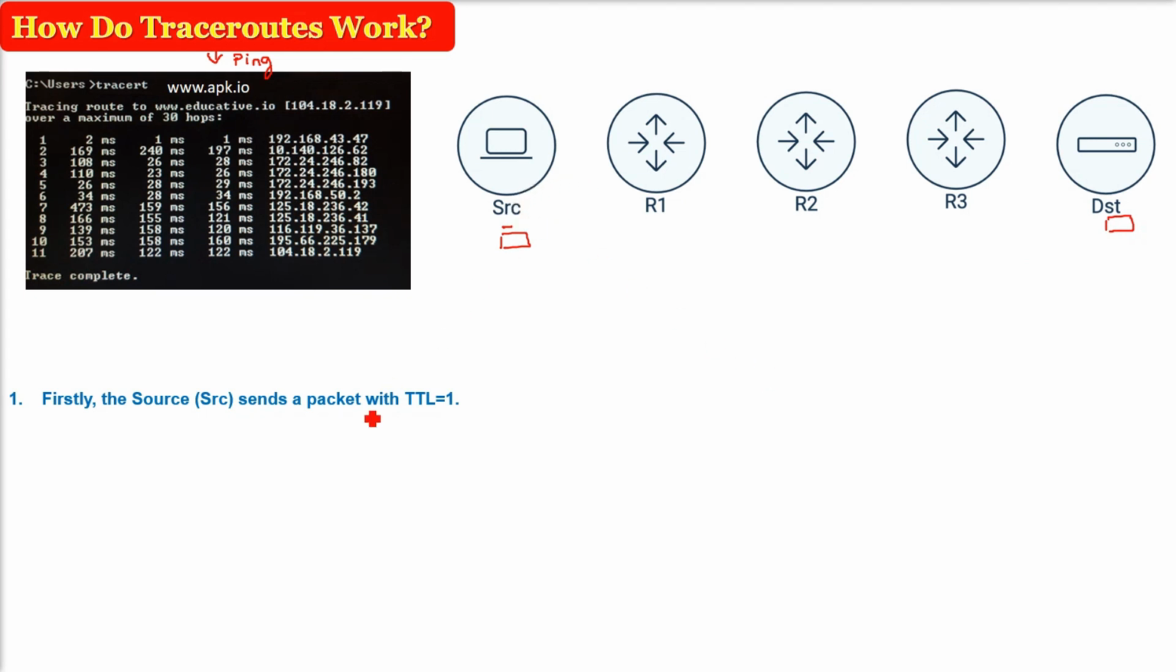First of all, the source sends a packet with time to live as 1. Time to live, in IPv4 and IPv6, is also called hop limit. The time to live is the largest amount of time the packet will live until it is discarded. So TTL equals 1. What does it mean? When this packet is sent, the first router is encountered.